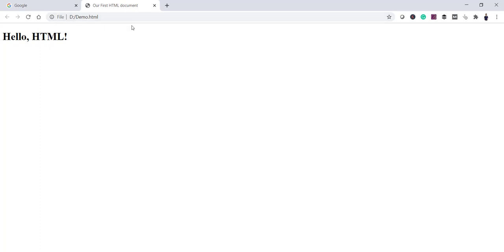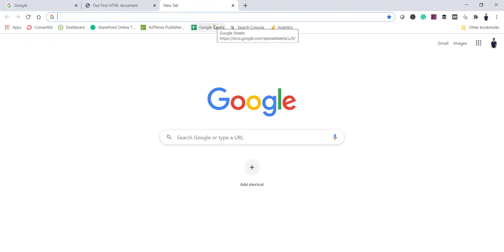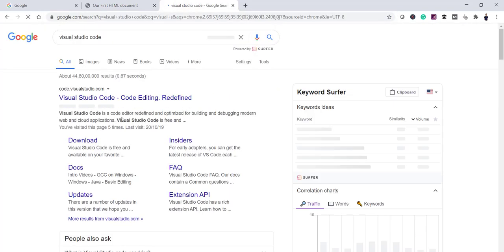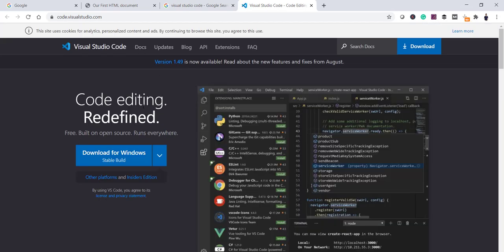But ideally there is a code editor available which is known as Visual Studio Code, and that we can use to create our HTML files, JavaScript files or CSS files. So that is a free editor that we can use. You can simply search for Visual Studio Code, and Microsoft is providing this code editor. So it's a free code editor which you can use.